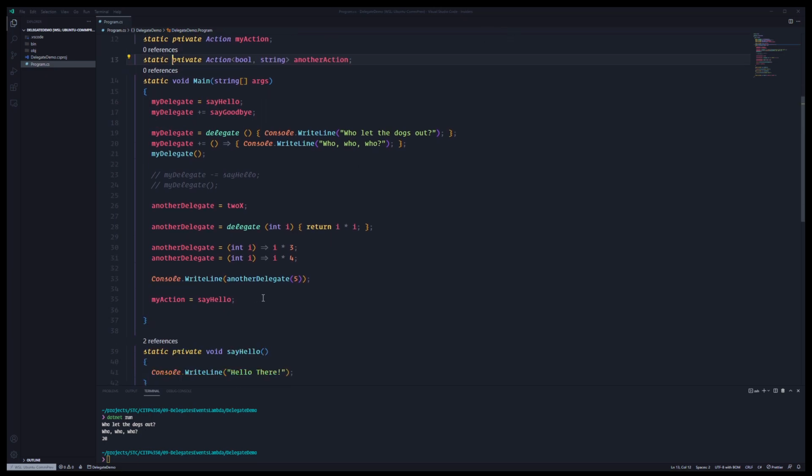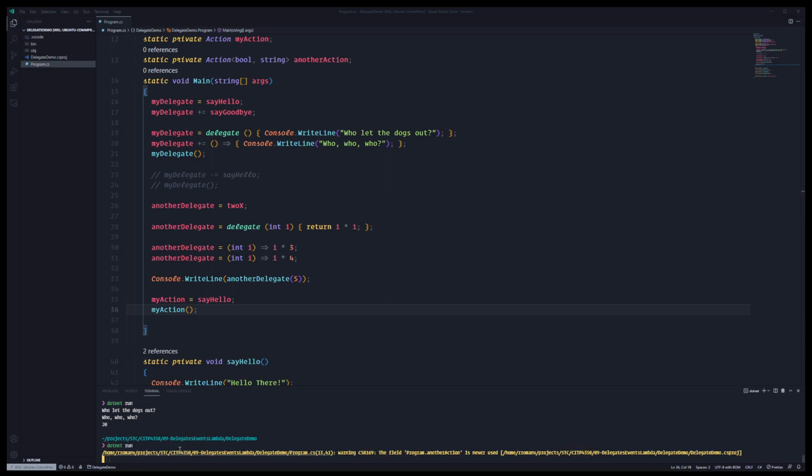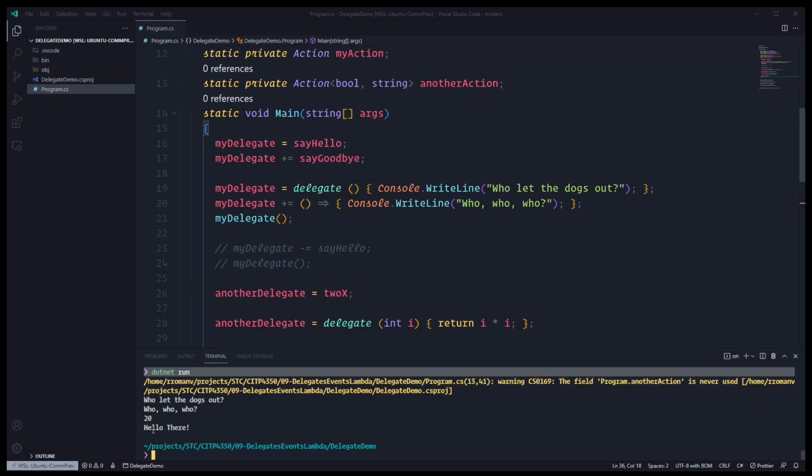There you go. So we have my action. I say to say hello, and we execute it. We should have a say hello at the end. Let's try to run it. I don't know if you can see it, but yes, you have the hello there. It's too small, so let's make it bigger. There you go.